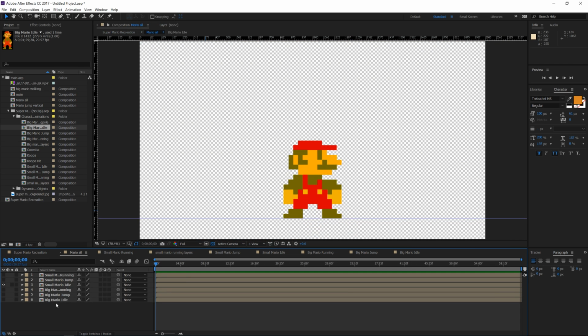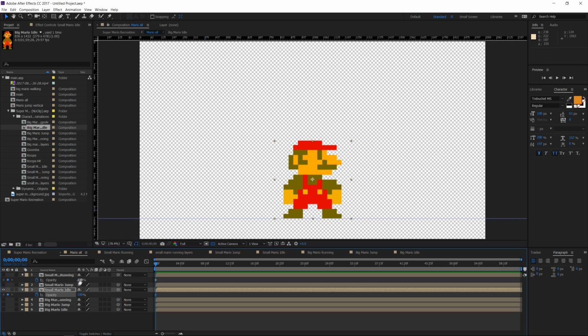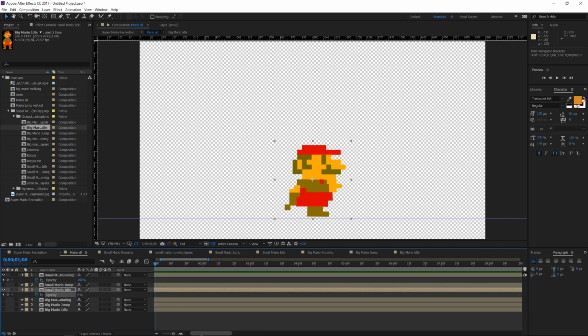To start off the animation, go into the Mario All comp and make the Small Mario Idle and the Small Mario Running layers visible. By changing the opacity of each layer, we can change what you will see Mario doing as he runs through the level. Here I started off with only the idle layer visible, and then when Mario started to move, I changed it to the running layer.